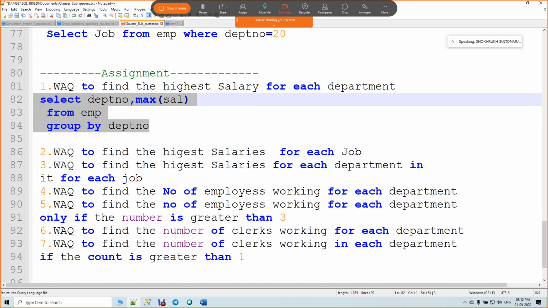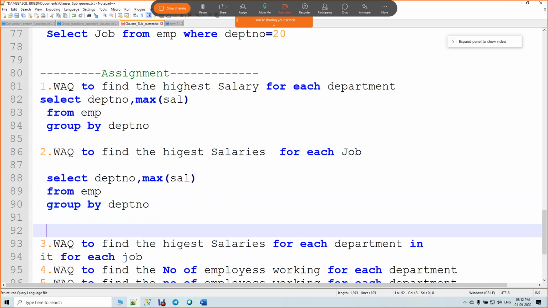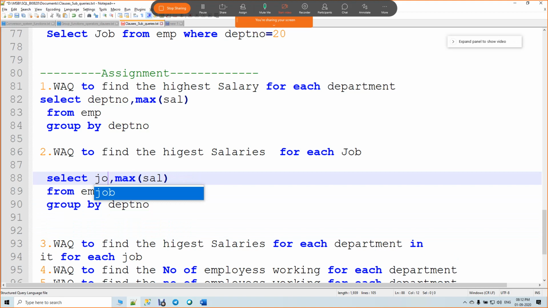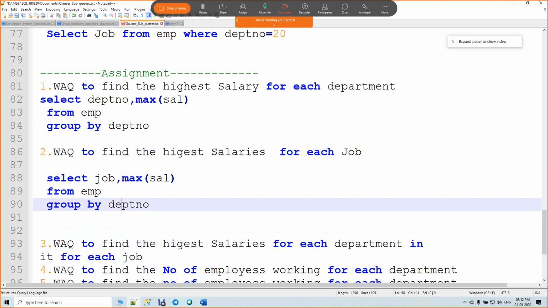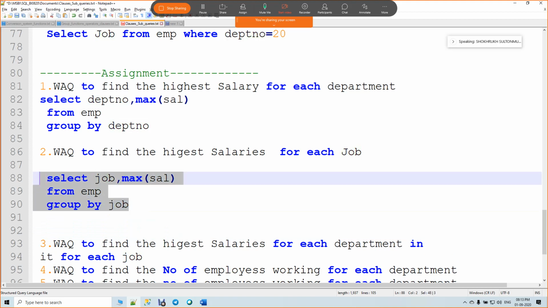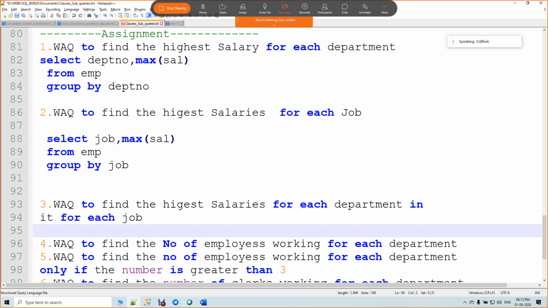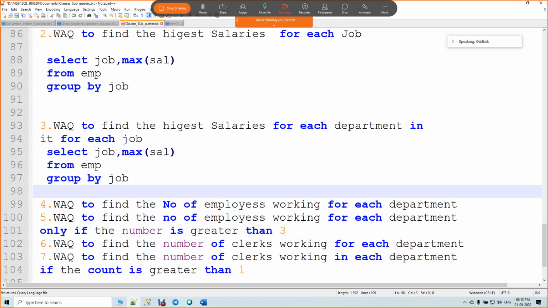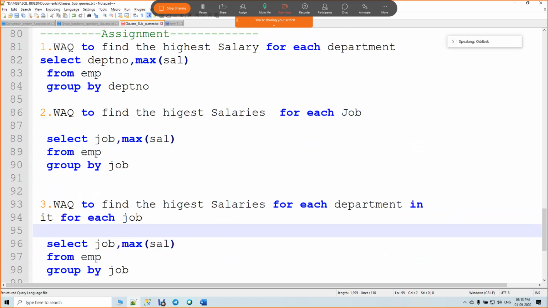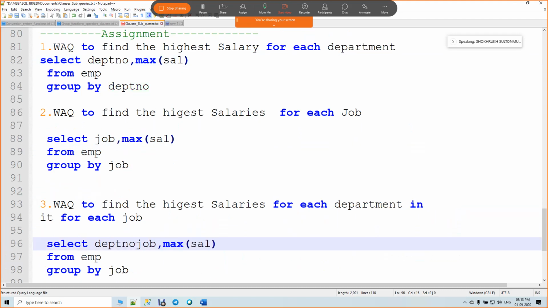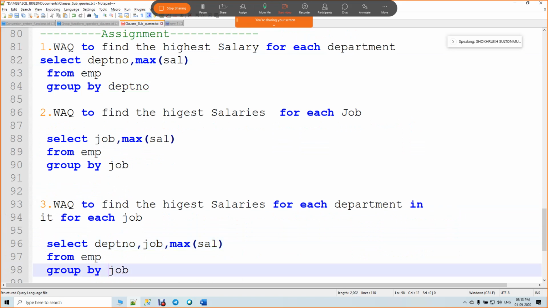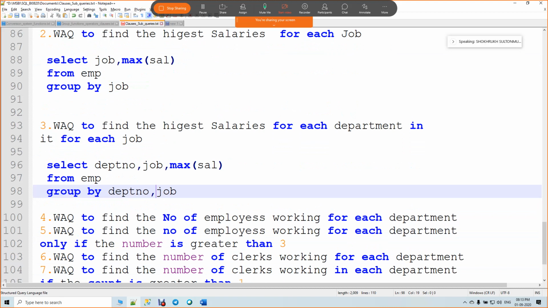The second question, for each job. So just replace it with job. Write a query to find the highest salaries for each department and in each job. Two things are added here. It's a merge of question number 1 and question number 2. That's it. This is the answer for this. It's going to work? Yes, it will work. Try it out.